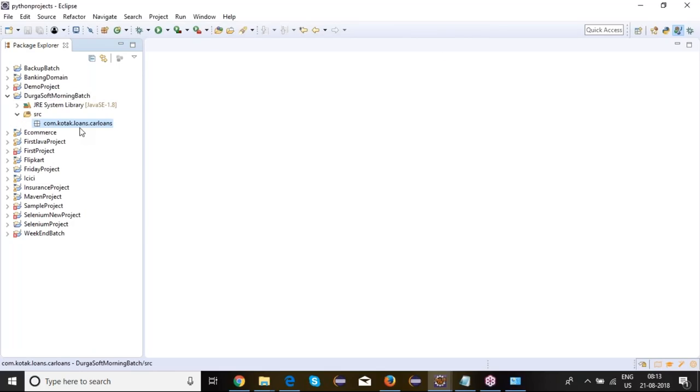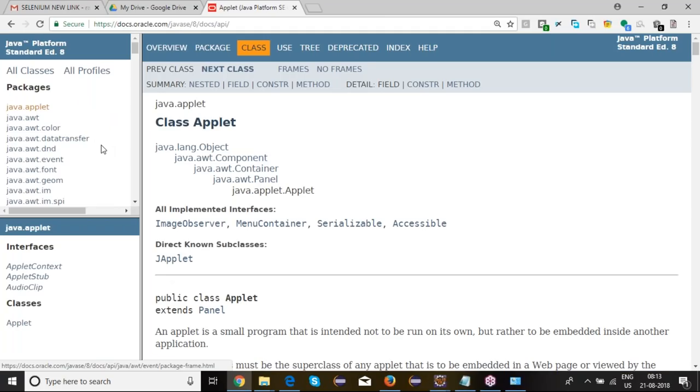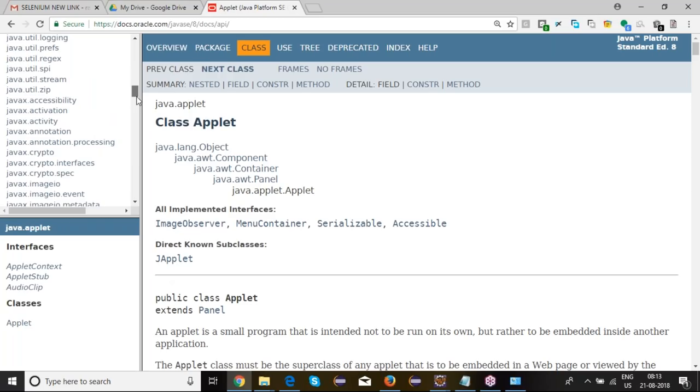Friends, can I create more than one package? See the API document. It is encouraging many packages under a Java project. So our user defined project also can contain many packages. Yes, you can create more than one package, friends.